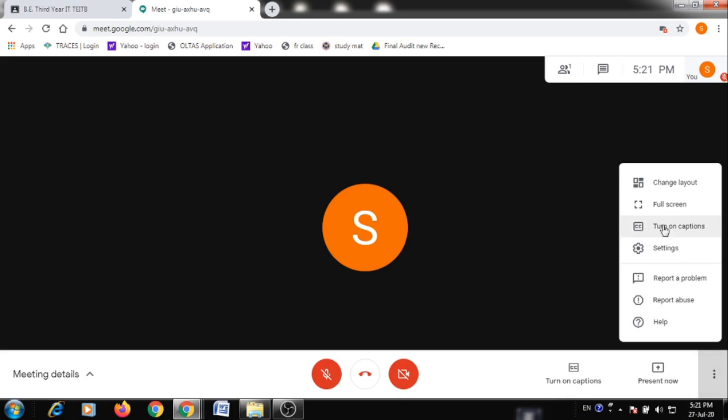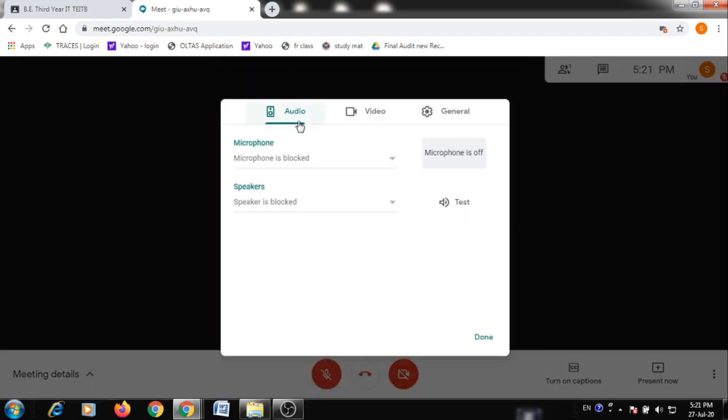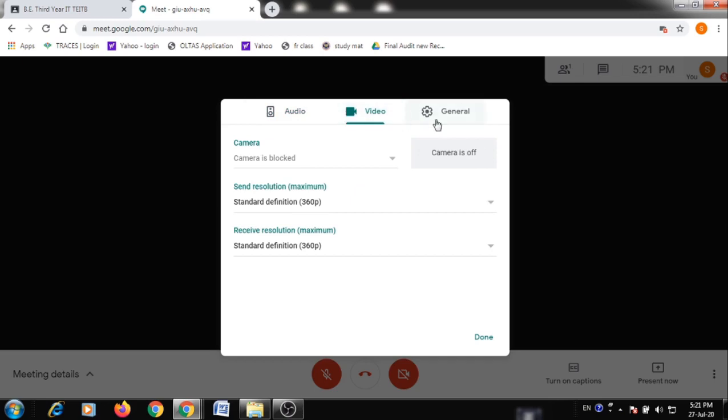Click over here. If you want to change the layout, you can select the first option. If you want full screen, then you need to select the second one. If you want to turn on the caption, you need to select the third option. Last is settings. If you click over here, you will get settings related to audio, video and general settings.